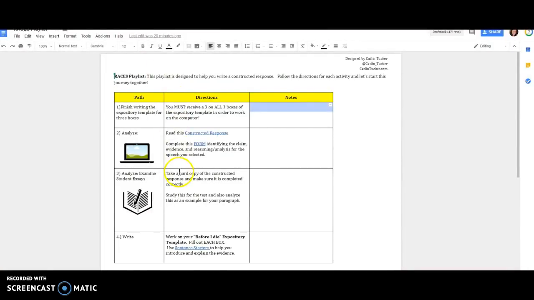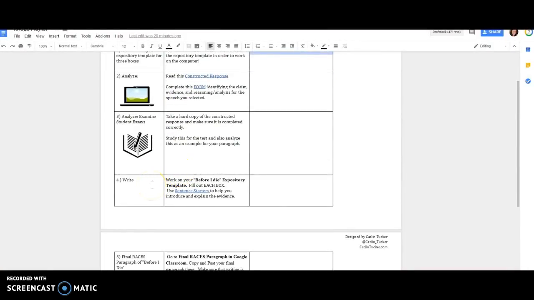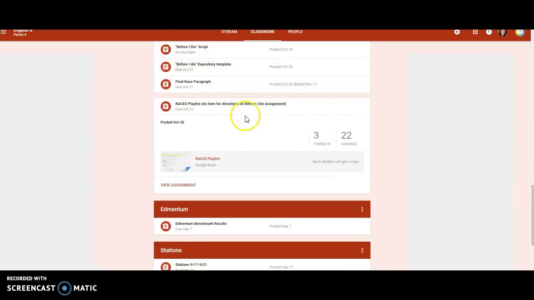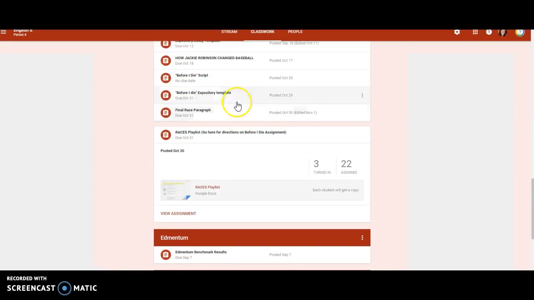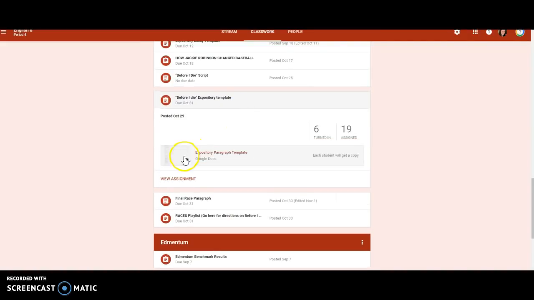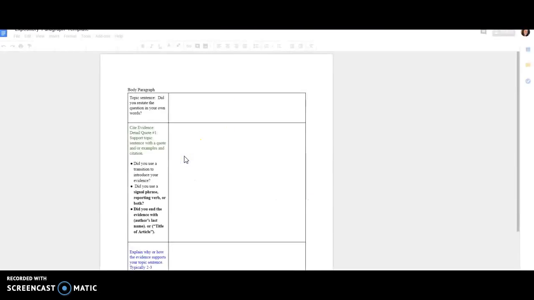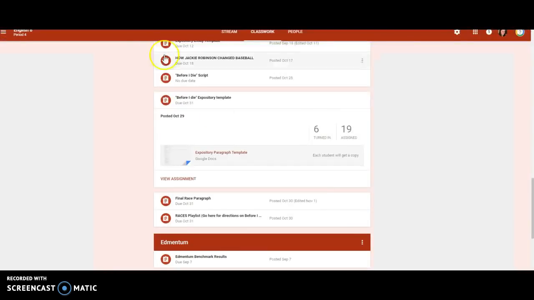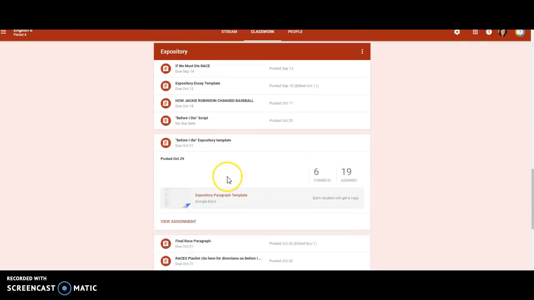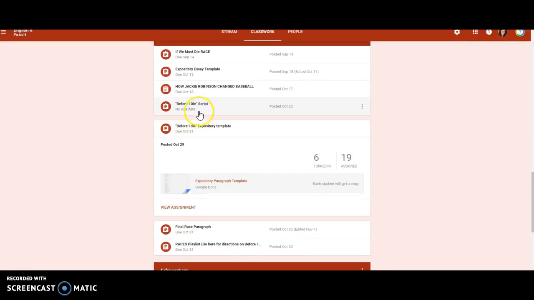Okay, and then number 4, you're going to work on the Before I Die expository template. Fill out each box. Use sentence starters. So again, you're going to go to Google Classroom and look at the Before I Die expository template. It's going to look like this. Okay. And also what you're going to want to pull up is the Before I Die script. Okay. So this is a script right here.